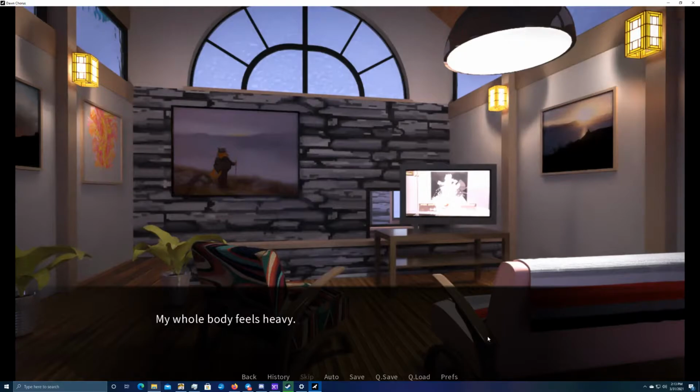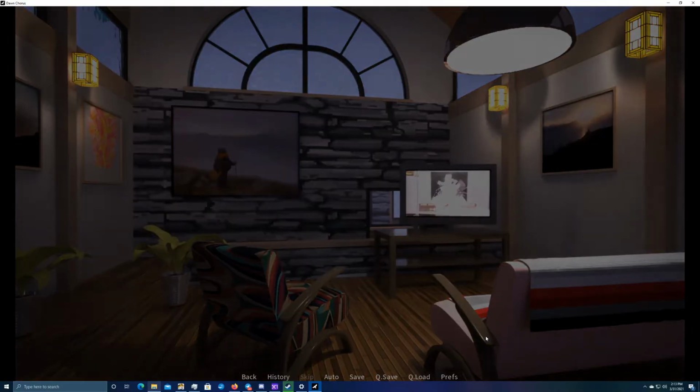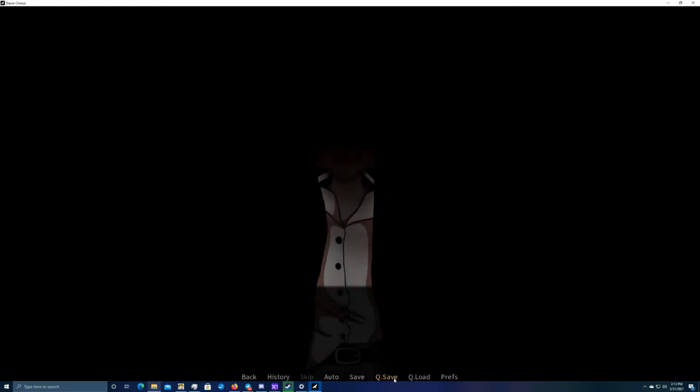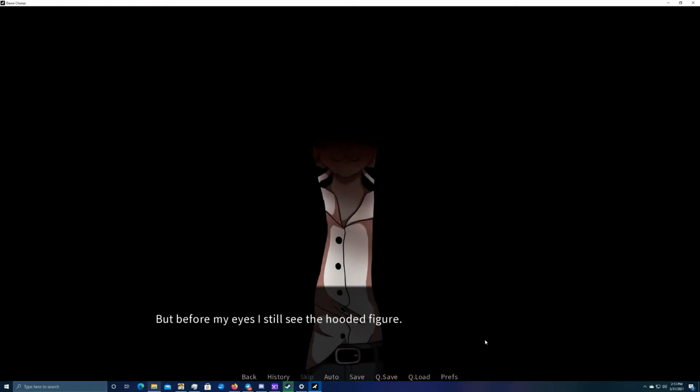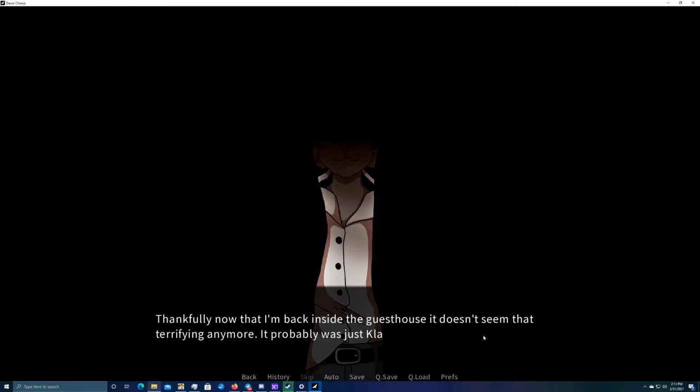My whole body feels heavy. The adrenaline high is going away, and I'm just starting to feel tired. It's hard to keep my eyes open. But before my eyes, I still see the hooded figure, and that towering silhouette behind him. Thankfully, now that I'm back inside the guest house, it doesn't seem that terrifying anymore. It probably was just Klaus playing a prank on me, because what else could that be?